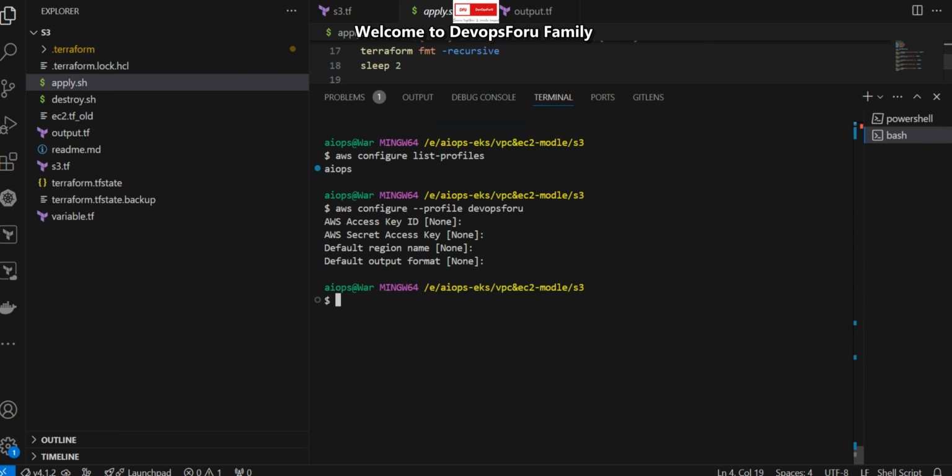Now let us run the shell script. If I simply run this shell script, it will go through the sequence: it will export the profile, validate, then format, followed by initialization of Terraform, followed by the plan, and as the last step it will apply the changes, and it will prompt us to approve the deployment before it gets deployed, right? I'm just running this shell script, so it will go through the code.